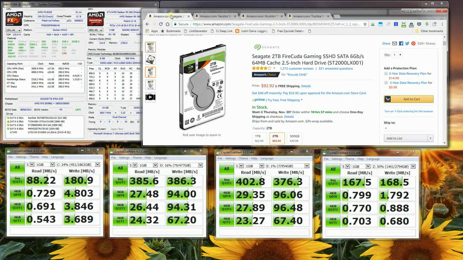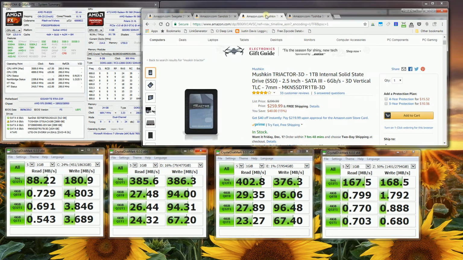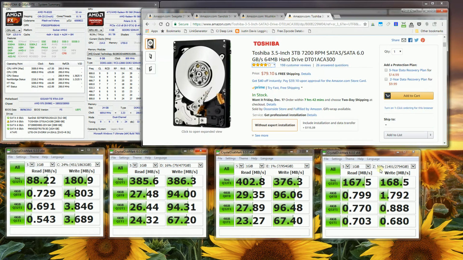So this is your typical hybrid drive, the FireCuda Seagate, and this is your X300. So the first one here is the hybrid, the second one here is the X300. And the third one I have is the Mushkin TriActor 3D NAND SSD drive. And then the fourth one is the Toshiba, which is just a normal hard drive, so that's my normal 3TB 7200 RPM hard drive here.